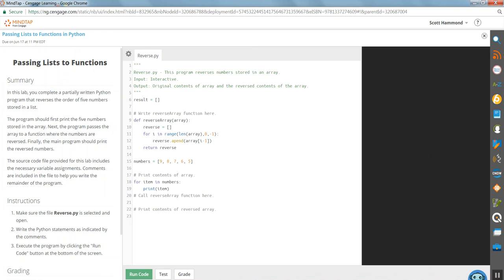I need to call the reverse array. I'll call it there. And I need to pass it numbers. Okay. So I called it and I passed it numbers, but I want to put whatever I get, and I want to put it in result. So I say result equals whatever reverse array gives me.